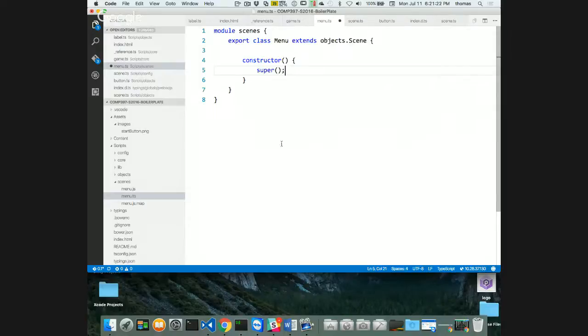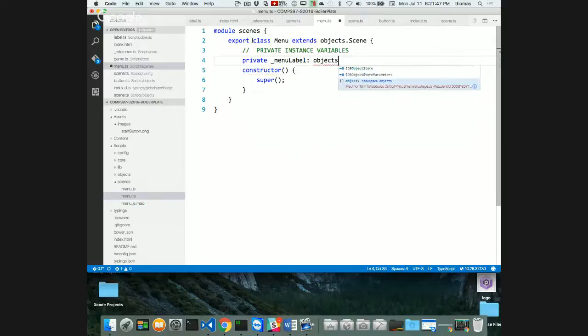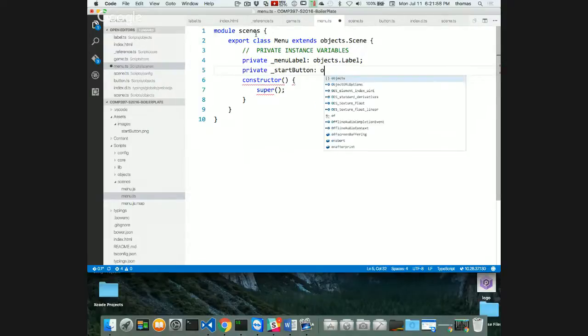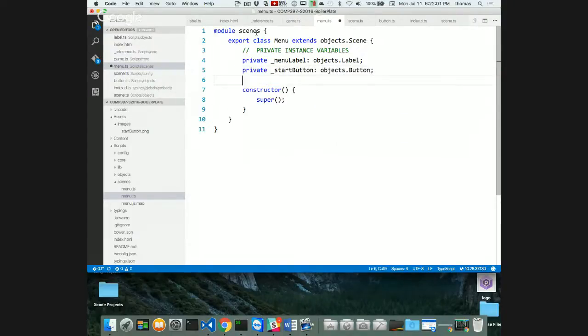So it's okay. All right, there's a couple things. One thing I want to add in is a couple of objects that are private. So here in my private instance variables, I want to have a couple of objects that I want to create. Private, I want to call one a menu label, which is of type, guess what? Objects label. We worked hard to get those label and stuff in there. And the other one is a button, my private start button. I already have the start button, and that's why I can do this one, start button, which is my objects.button. There it is. So I need those two things.